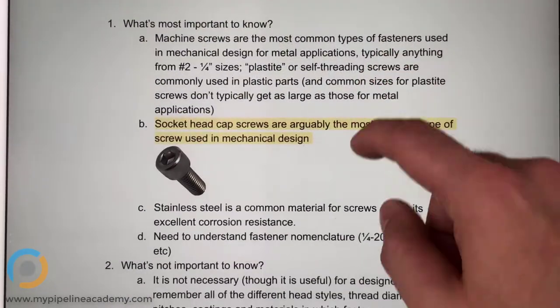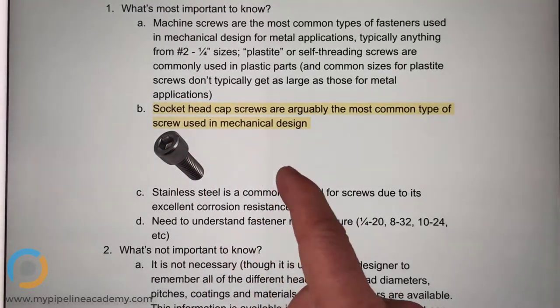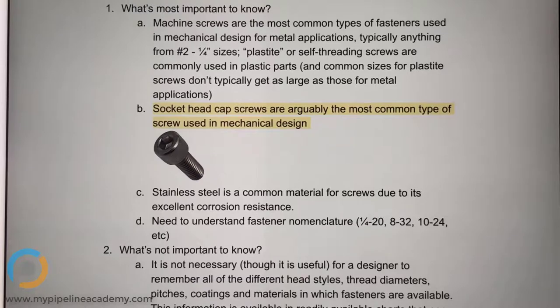And a question here that Raph had in regards to socket head cap screws: they are arguably the most common type of screw used in mechanical design. And he asked, why is that? Do you want to take a stab at why that might be before I answer?